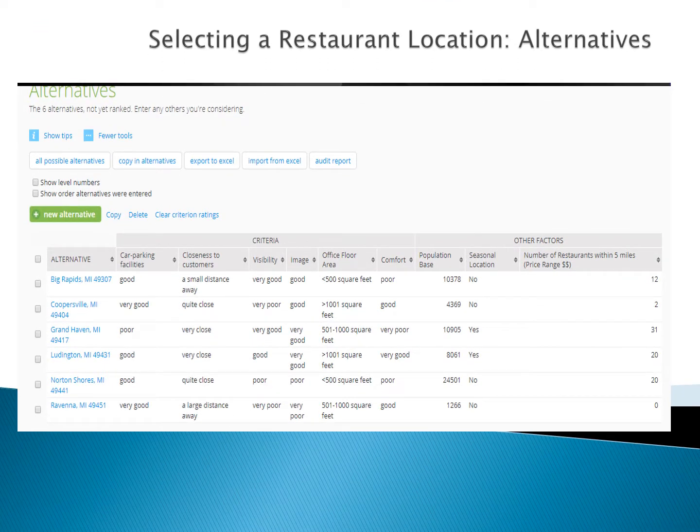After we have entered the other factors, we can choose our alternatives. As you can see, I have listed alternatives of cities surrounding the Muskegon, Michigan area, including Big Rapids, Coopersville, Grand Haven, Ludington, Norton Shores, and Ravenna. This is also where I have filled in the criteria that applies to each of these alternatives, as well as the other factors for each of the alternatives.